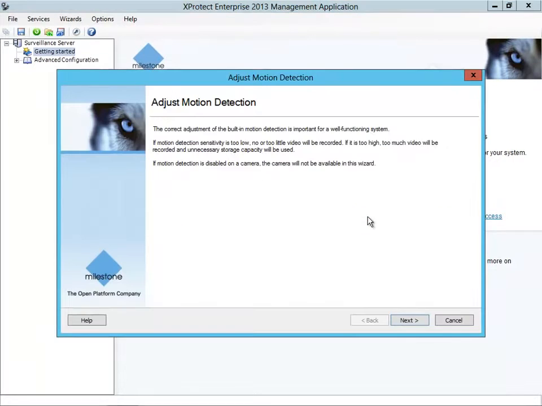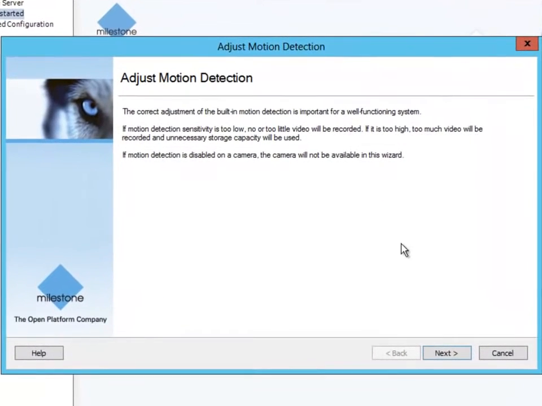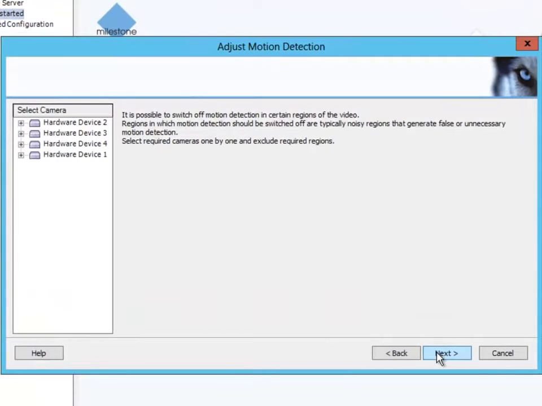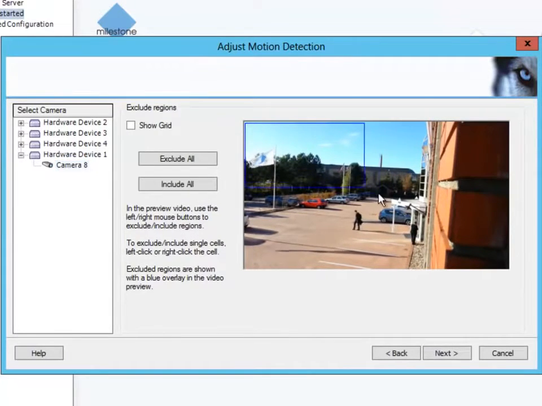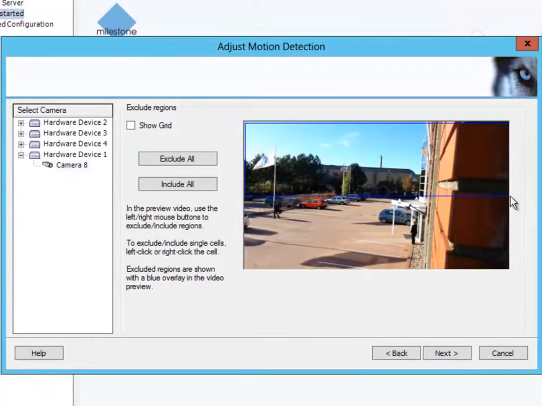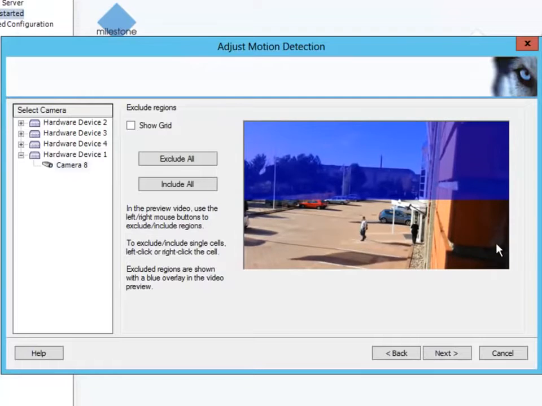In the Adjust Motion Detection wizard, you can configure motion detection for each camera. You can choose to exclude areas from motion detection. This is relevant if you've got areas where you don't want motion to be detected. Use the left and right mouse buttons to create the exclusion areas.